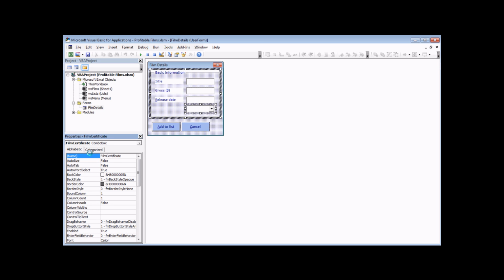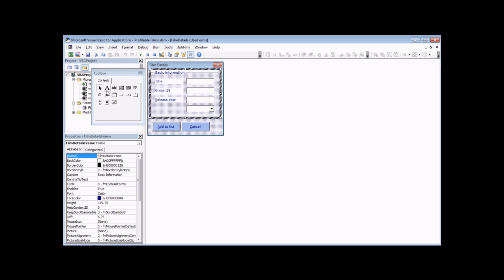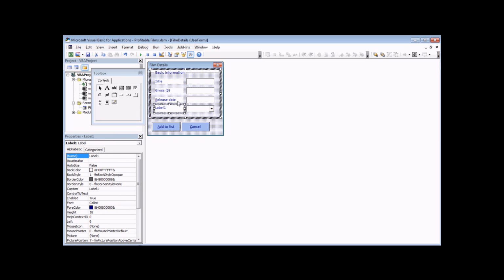Then the next thing I'm going to do is add a label that corresponds to that combo box. So back to the toolbox, I'm going to draw a label which is just next door to it, and I'm going to follow the same sort of naming convention as I follow for all my other pairs of controls and labels. I'm going to call this one Film Certificate Label. This will just make it easier to apply the validation to this control a little bit later on. The caption for my label, I'm just going to enter the value Certificate in here, making sure I spell it correctly.